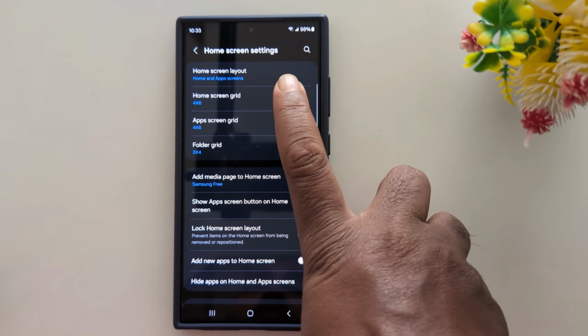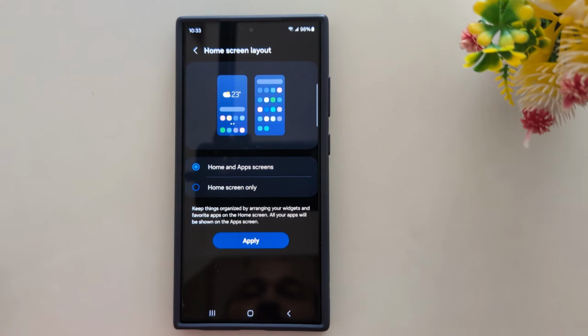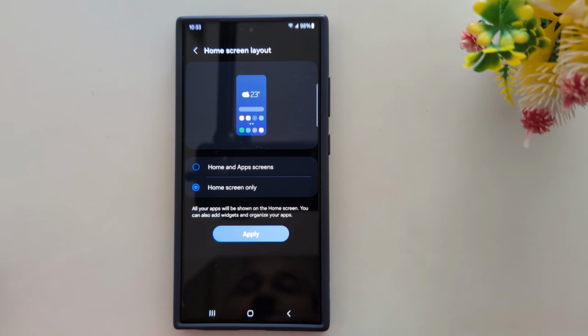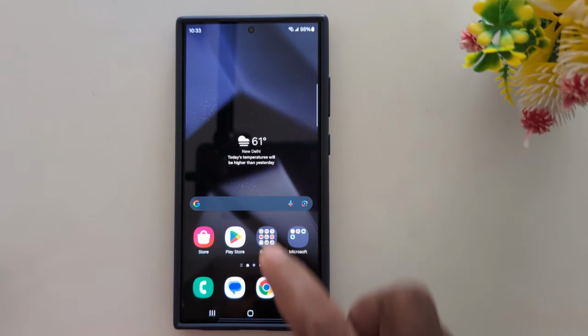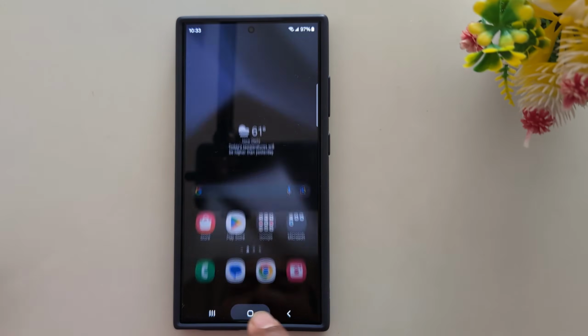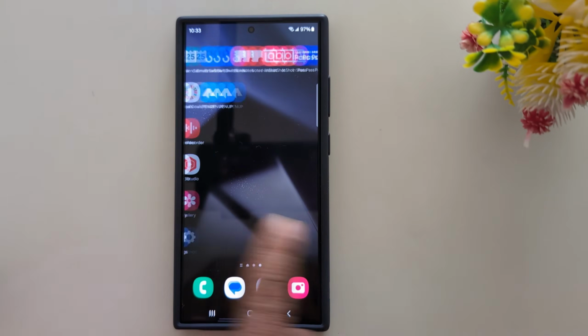At the top, you can find the home screen layout. Tap on it. Two options available: home and app screen or home screen only. When you select the home screen only, tap on apply on your device. Now you can see only the home screen. You can't see the app drawer on your device. So you can access applications from the home screen like this only.